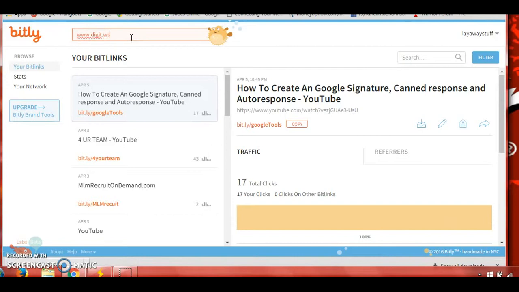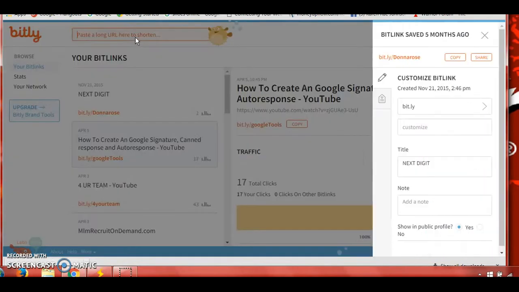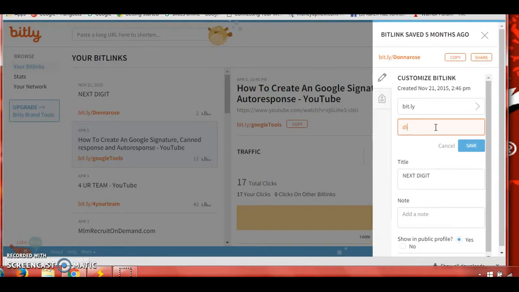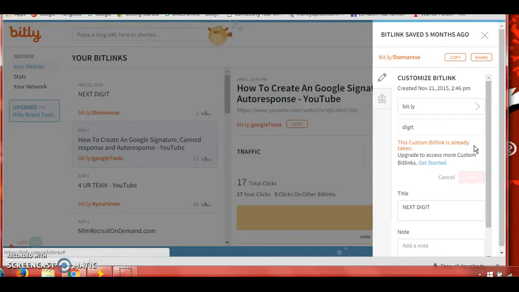digit.ws. I'm going to see if I've already done it or not. So I typed in www.digit.ws. I'm going to go up and enter, see if I've already done it. Oh, it has Donna Rose already. So I'm going to try to customize it again with digit, D-R-G-R-T, and see if it will save it. See if it's available.